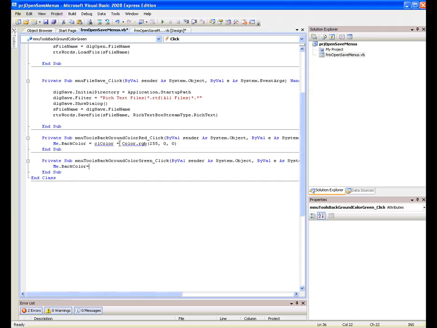Now, you know what? I goofed on this one. I've got to take this part out. I was going to show you putting a variable in there. You can put it in a variable, but we're just going to put it right into the device itself. And why am I having trouble with Color.RGB?